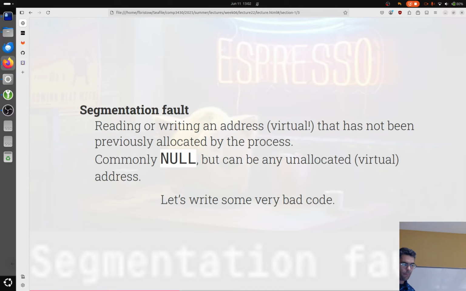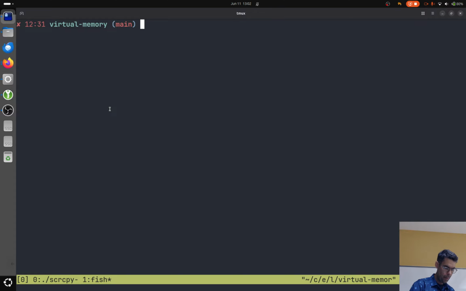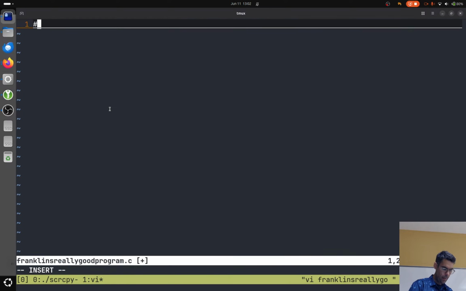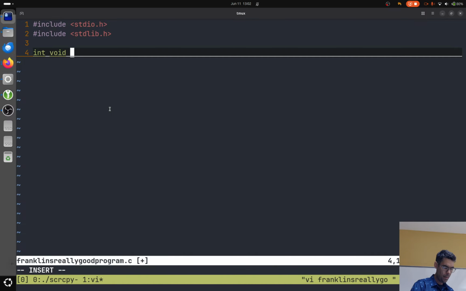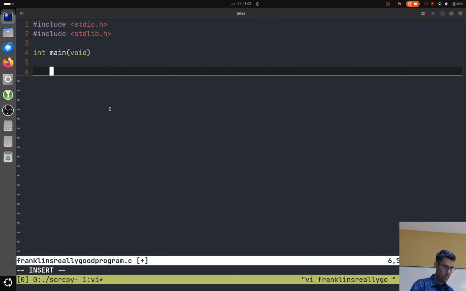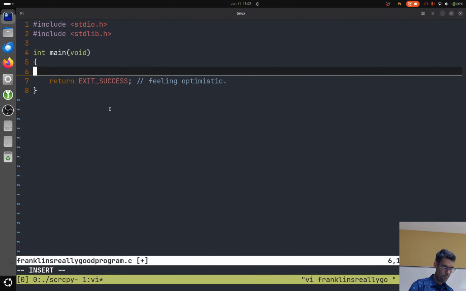Let's write some very bad code. I'm going to pop over to my terminal here, and I'm going to start a whole new file. This is called Franklin's really good program.c. I'm going to include stdio.h. I'm going to include stdlib.h. I'm going to do int main void, and I'm going to return exit success, because I'm feeling optimistic today.